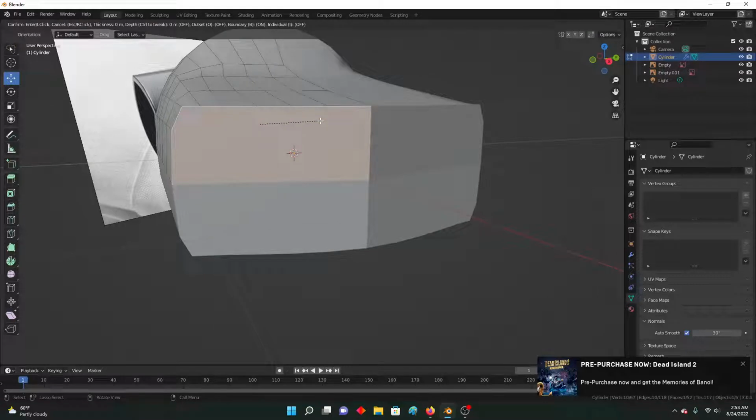Now look where it says boundary, B, on. Now when I press B, boundary's off. See it changing up there? So that's going to tell you what your settings are. Because you can also do I again for individual.